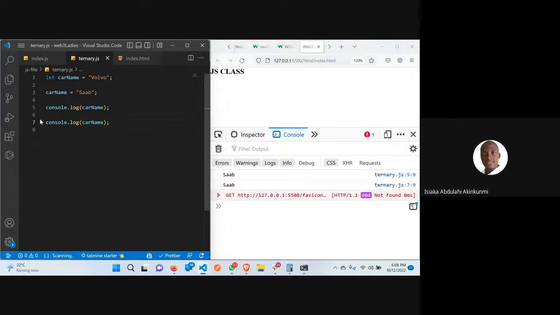But for example, if it is var, the typical example here is this. Let me say var x here. And I say console.log x. So let me put this one here. Okay, this is what I mean. And I say x here should be 5.